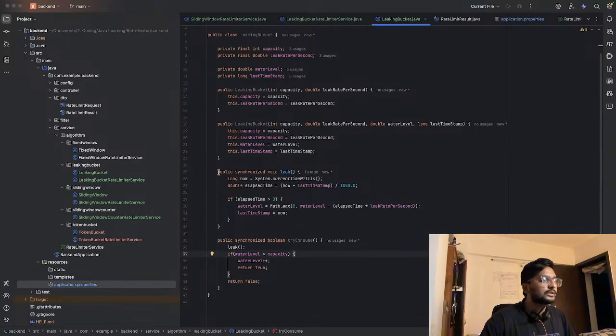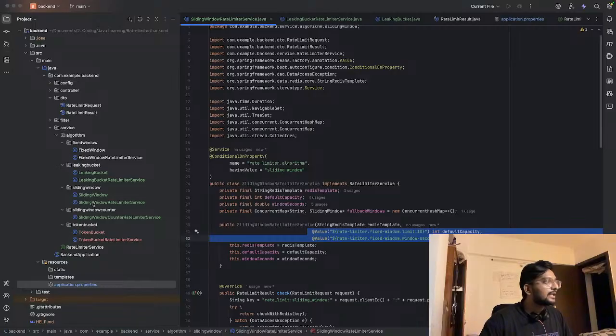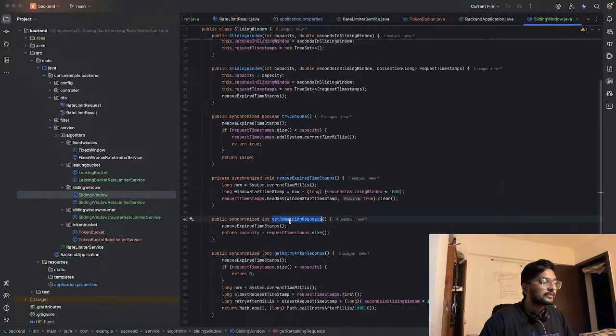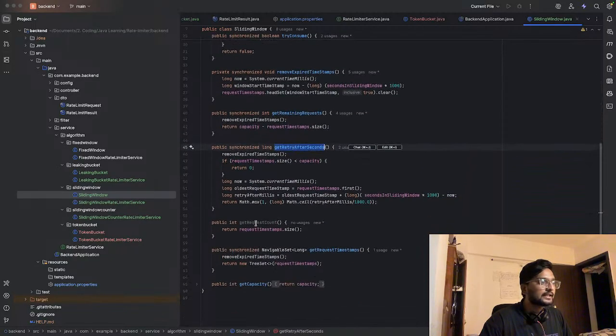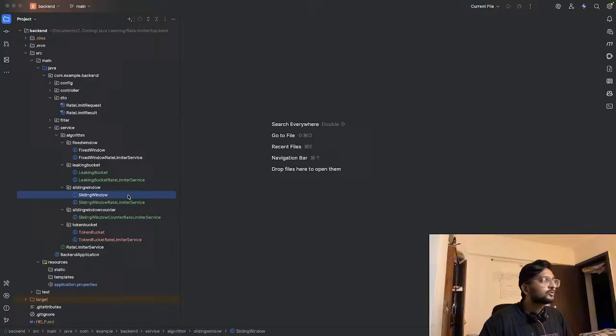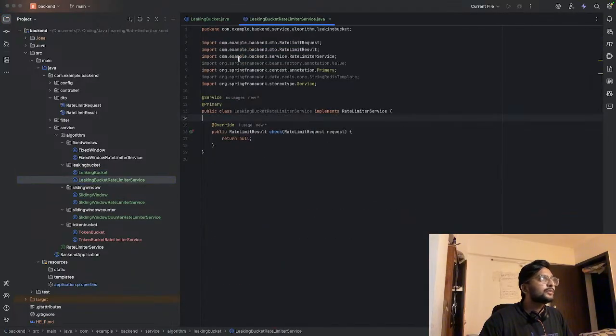So these are mostly the two main methods that we will need. We will of course also need how many seconds to retry after, like we are doing in every algorithm. Get remaining requests, how many requests are remaining, get retry seconds, this and that, get request count, there are so many things we are doing. Let me close all the tabs. I don't want to confuse you guys with unwanted information.